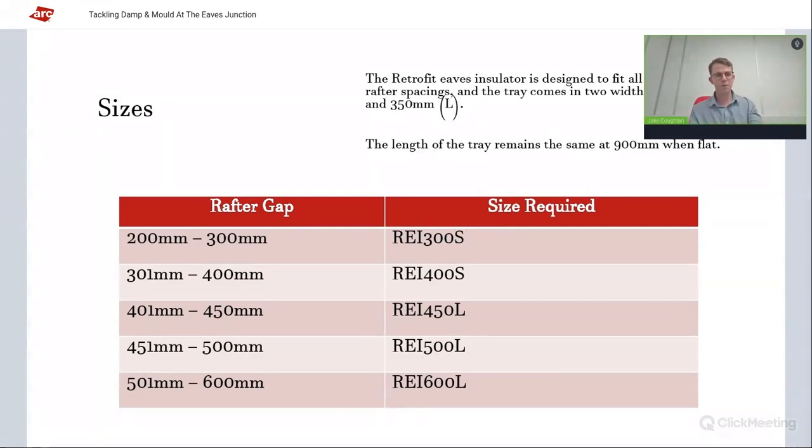This is harking back to what I was talking about, the rafter gap. We only need to know it in these increments, so we just need to know what band your property is in, what the gap between the rafters is, and then we can recommend a product. So you see here we've got 5 products, and that should cover all sizes in the UK.